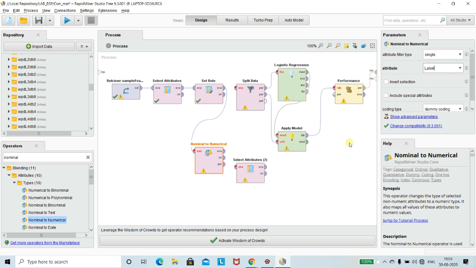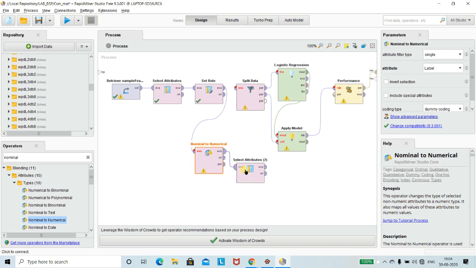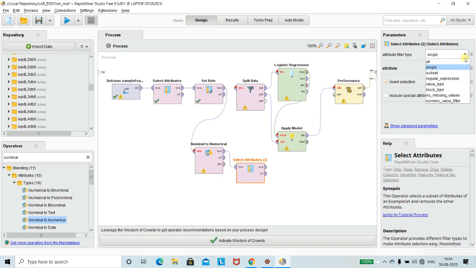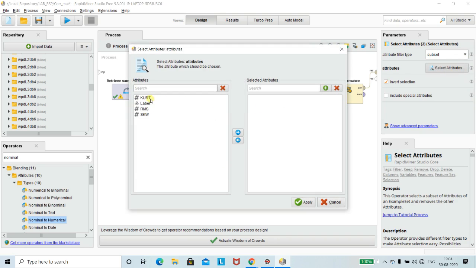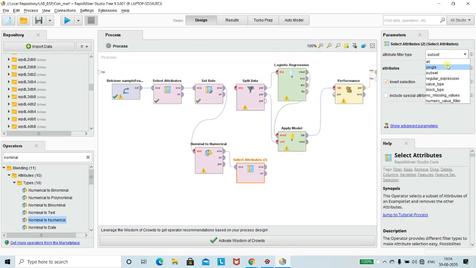After that, the output will be connected to select attribute, where you can go for subset and then select all three attributes: kurtosis, RMS, and skew. This is for the independent attributes, and label is the dependent attribute. There is another way. You can go for single, choose the label, and click the invert selection, where invert selection means it will choose all the attributes except this one. It means leaving the label attribute, it will select all other attributes present in the attribute set.